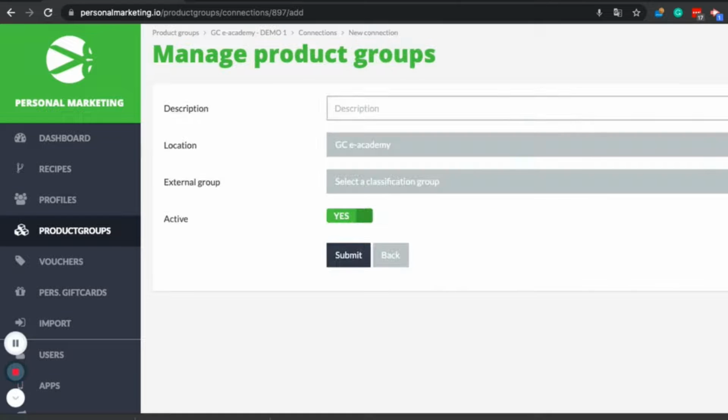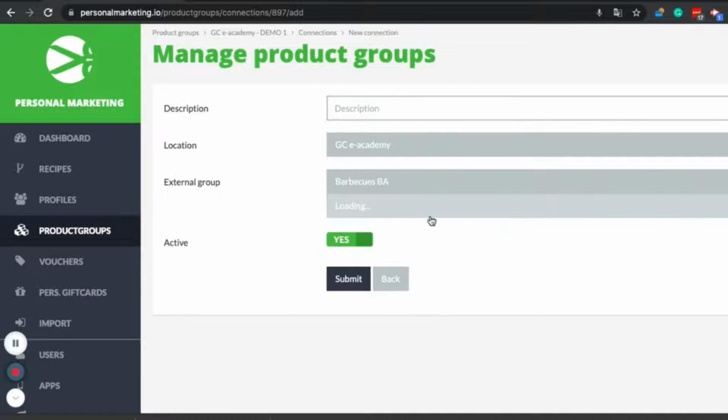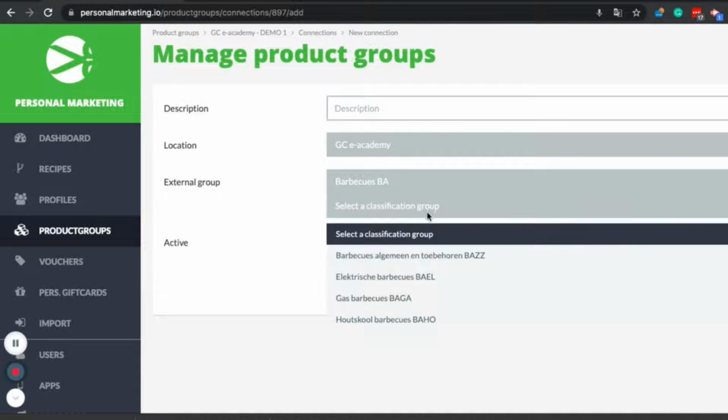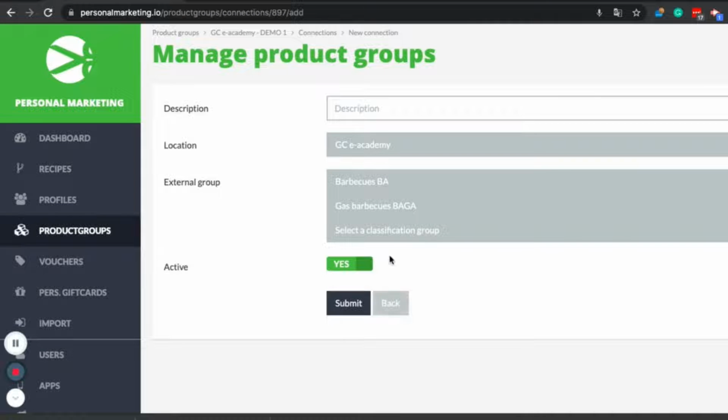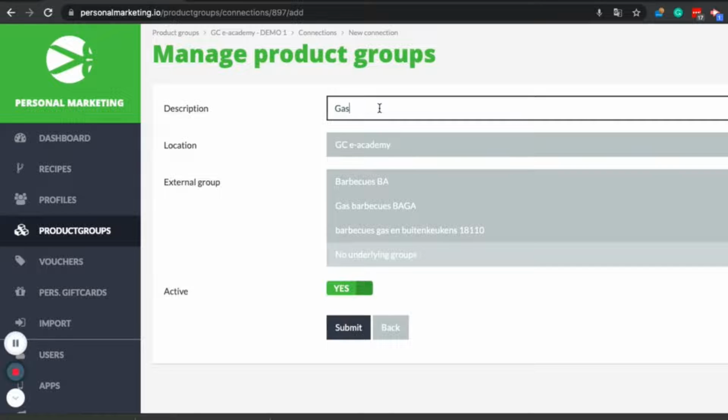The screen will open here. Your company name is already filled in. For the external group, you can select here the category you want. For example, I have here barbecues, gas barbecues, and go as much in detail as possible. Now you can enter the name at the top and you save your selection.